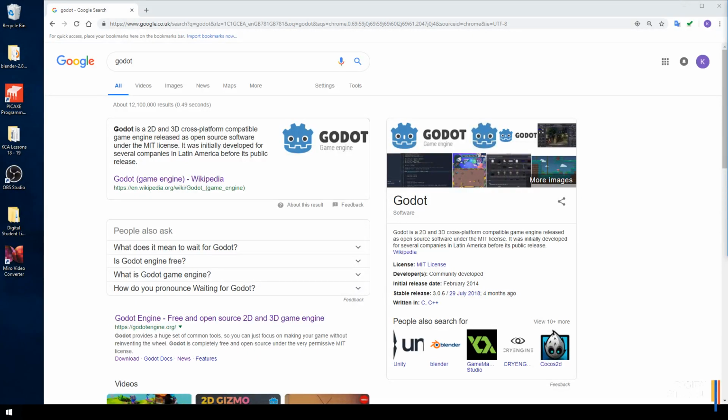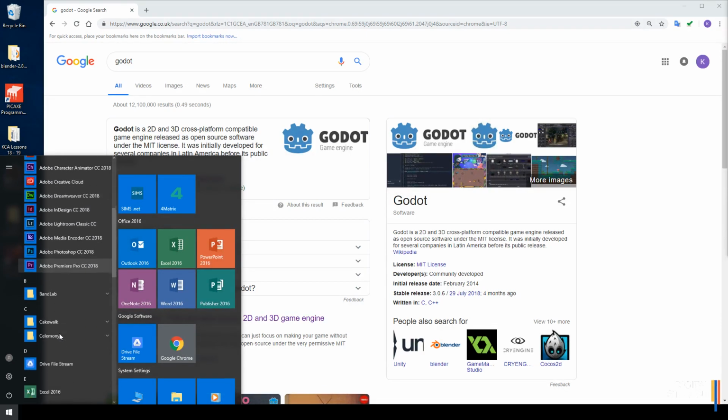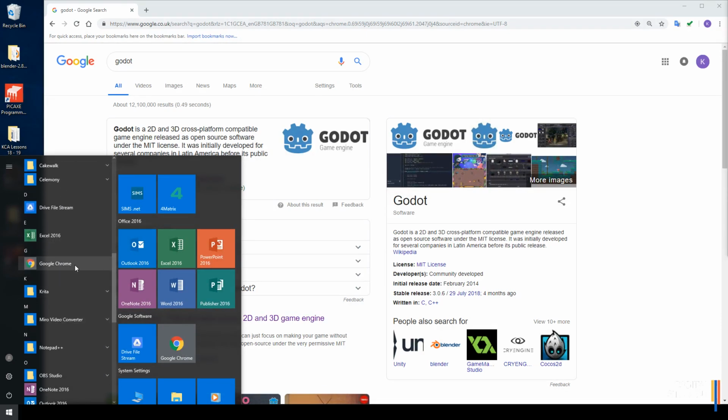In this video, we're just going to go over how to install Godot at home. Godot is a completely free and open source piece of kit that you can use on Windows machines, Mac machines, and Linux machines. So let's go over how to install it. If you're at school, you can just click on the Windows icon and then scroll down to the G section, and you should see the Godot icon there, and it will work absolutely fine. Just click on it and you're away.